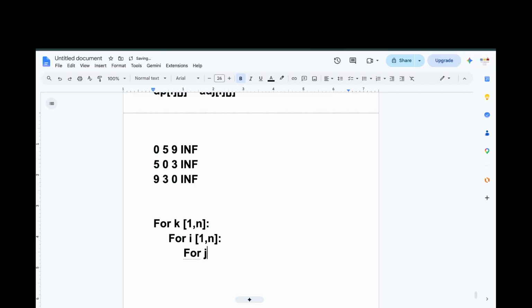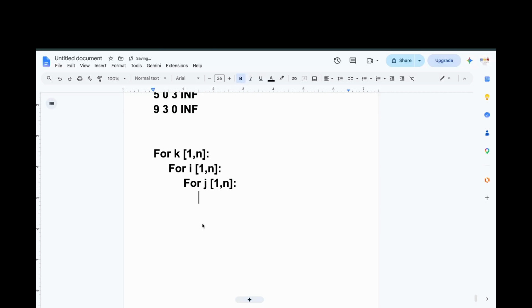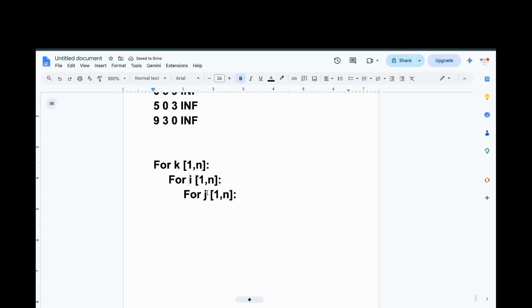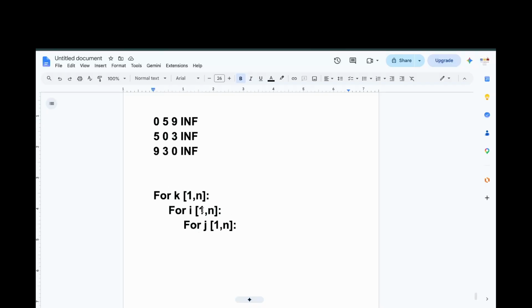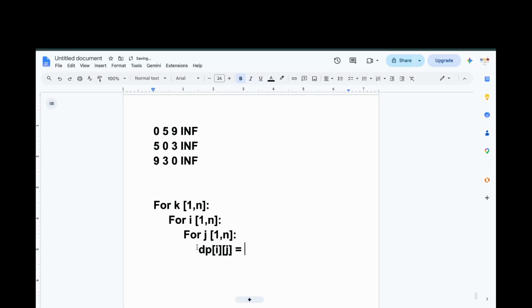So you have a for loop here, j from 1 to n. Now there is an edge between i and j, and k is some intermediate vertex. So k is 1 initially, then k becomes 2, then 3, 4, 5, 6, 7, like that. So what you're going to do is dp[i][j]. What does that represent? That represents the minimum distance between i and j. Now you calculate the distance through the vertex k.